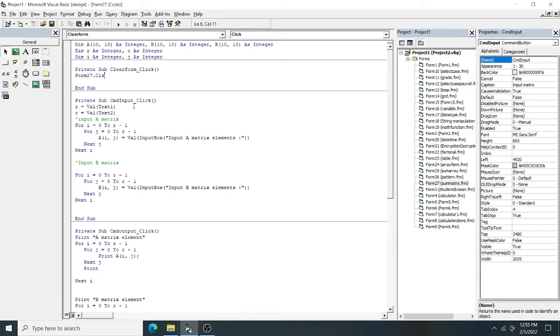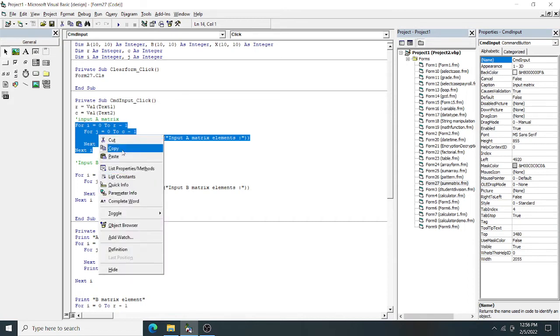Now we will go to the cmd input command button. In this case, I have stored text box 1 value in R and text box 2 in C: row size stored in R, column size stored in C. Now input A matrix; this is the command line I have written. After this is a nested for loop. Once you type this nested for loop, just copy and paste. No need to type again and again. After typing this nested for loop, right click and copy. Then again you can input the B matrix.